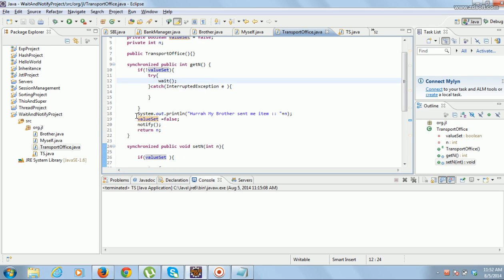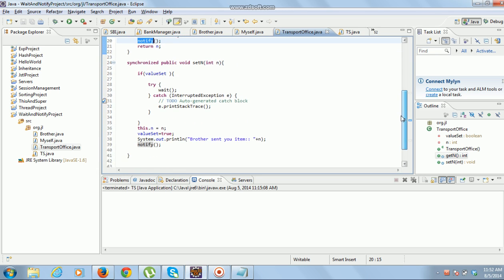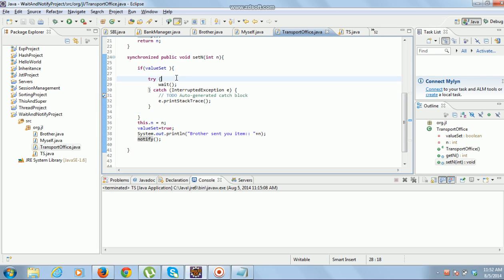So you will get the notification from your brother after placing the item, so you will set the value set is equal to false and call notify. Then your brother gets notification that you have taken the item. Now what your brother, see, until you notify this code, your brother cannot place next item, he will be waiting in waiting condition.